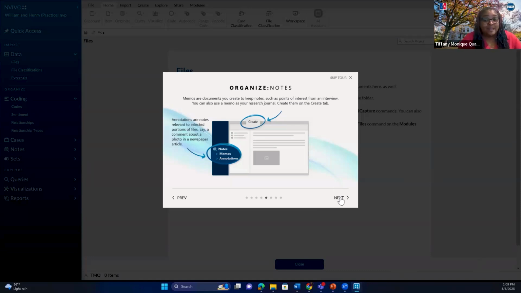You can organize notes. If there's time, I will try to show you how to annotate the transcript, which is really important to do. Some people like using memos, some people like using annotations. I'll try to show you both.